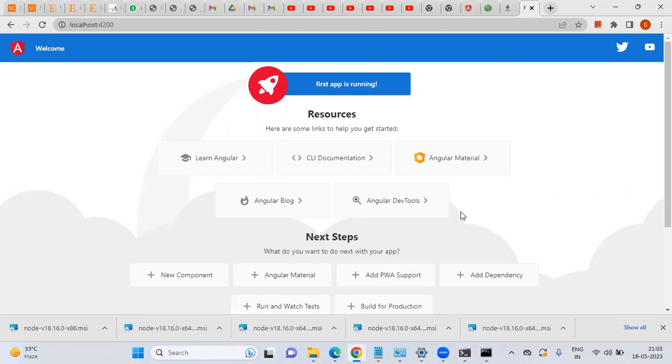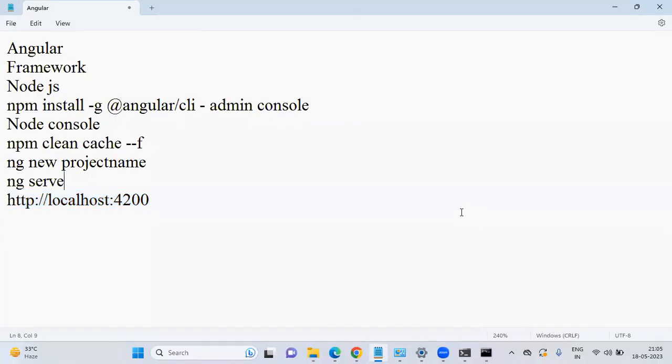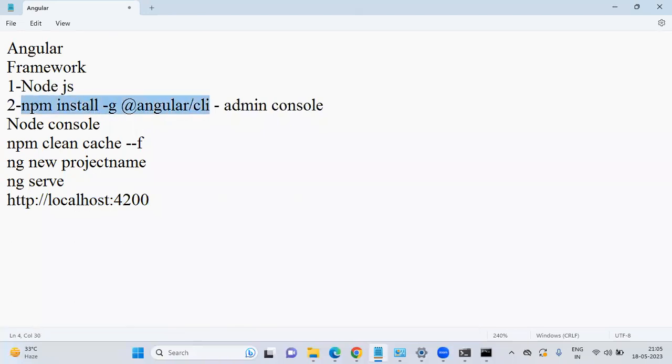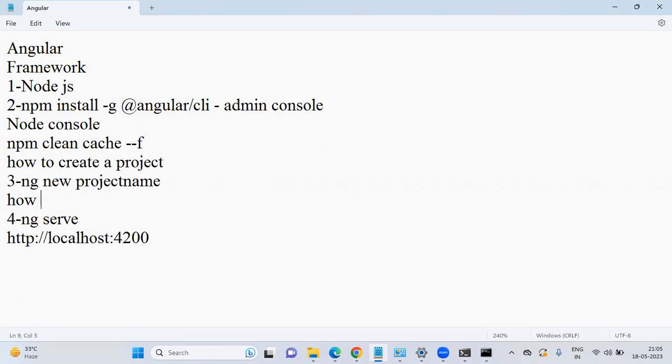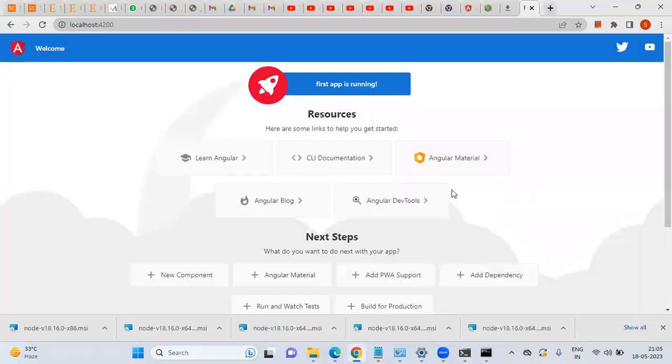So in this video, we learned how to install Angular. The prerequisite is Node.js. Second, this is the command to install Angular, only this. After that, how to create a new project, this is the new project command. And how to run your project, this is the fourth command. Let me type how to create a project, and second, how to run your project. Now my project is open, which means Angular works successfully on my system.